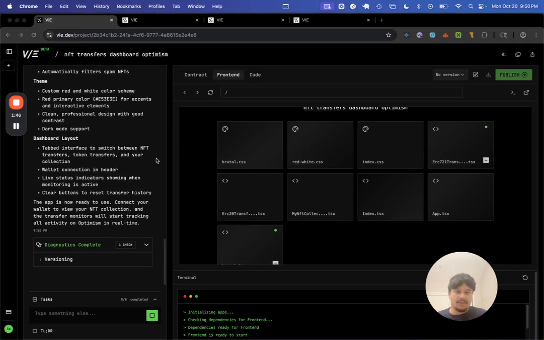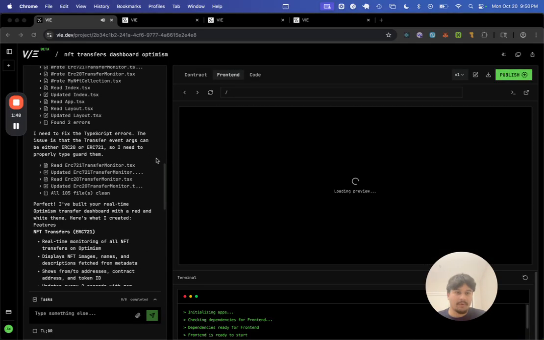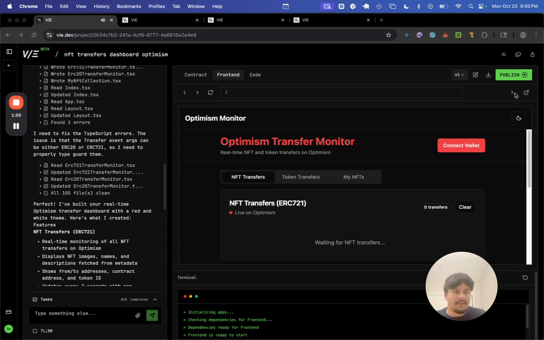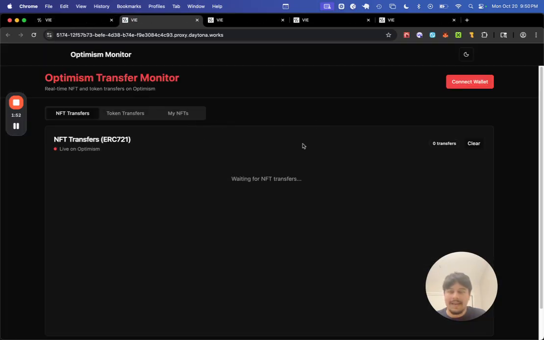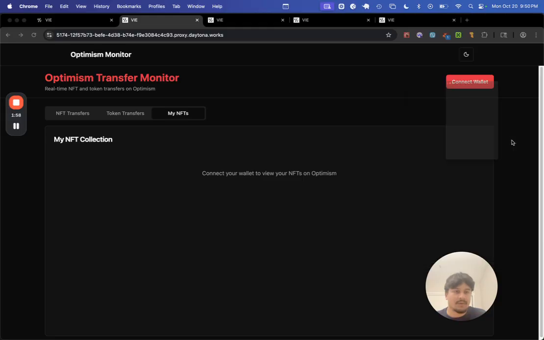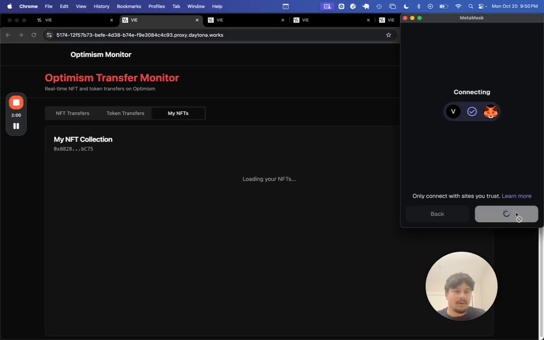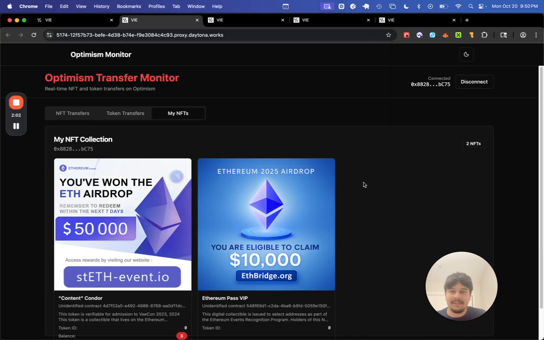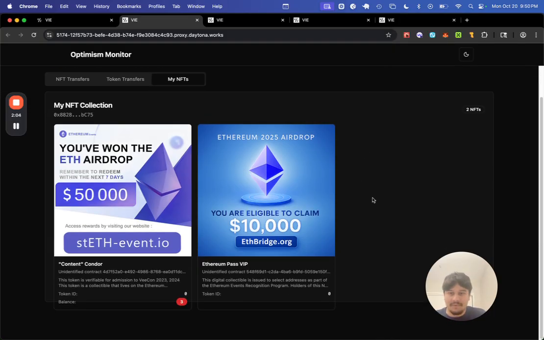So Vi has just finished making our app for us, and we can bring this out to another tab and we can see this at work. So the first thing we can do is just connect our wallet to see our personal portfolio of NFTs. So I have two garbage NFTs on Optimism. We can also filter these out with built-in spam filtering in Vi.